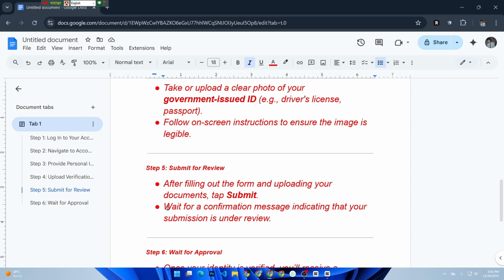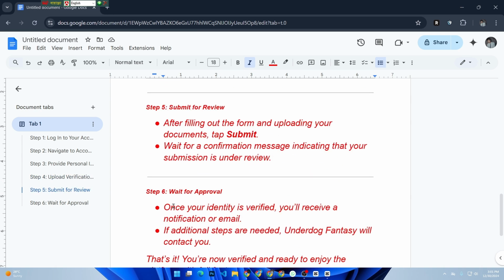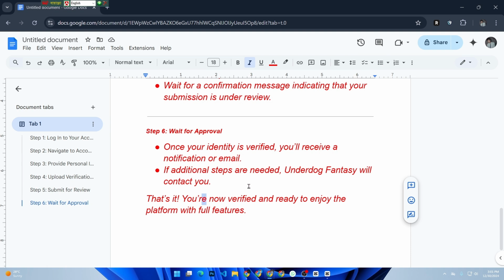Your verification will be reviewed and you will receive an update soon. And that's it. Verifying your identity on Underdog Fantasy is quick and easy. Once approved, you are ready to play with confidence.